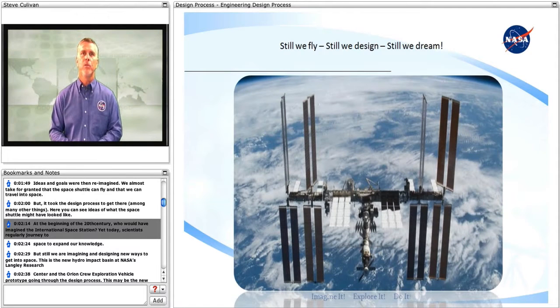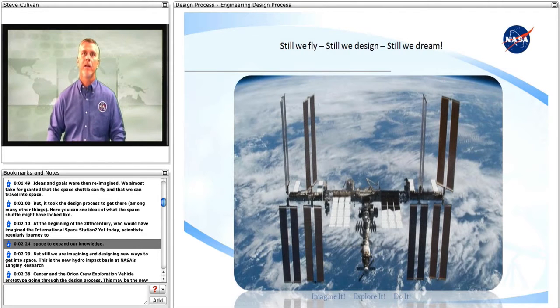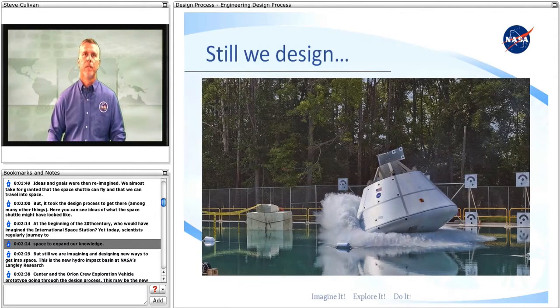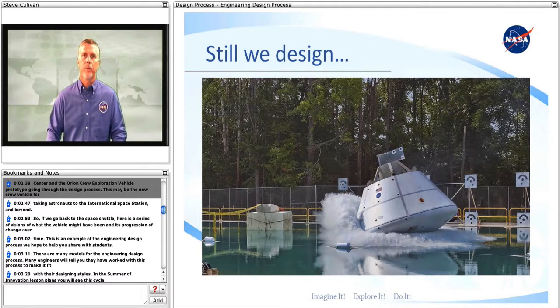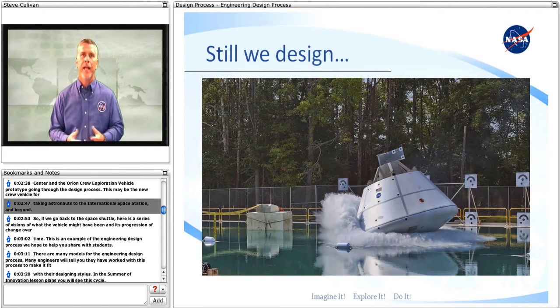At the beginning of the 20th century, who would have imagined the International Space Station? Yet today, scientists regularly journey to space to expand our knowledge. But still, we are imagining and designing new ways to get into space. This is a new hydro impact basin at NASA's Langley Research Center and the Orion Crew Exploration Vehicle prototype going through the design process. This may be the new crew vehicle for taking astronauts to the International Space Station and beyond.